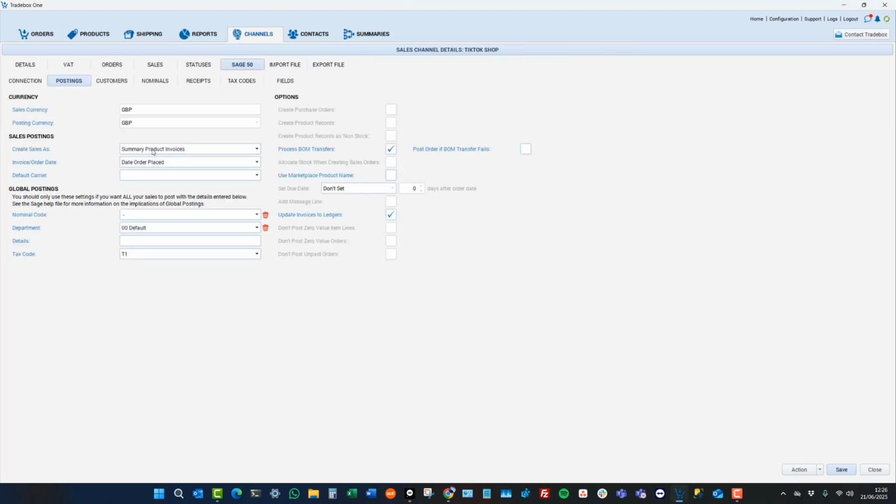We chose summary product invoices. So what Tradebox is going to do, it's going to create me an individual invoice for each payment method, and it's going to summarize it as a product invoice. So it's going to basically look at how many unique products we sold across those, I think it's 30 orders that we've done, and it will summarize them. So first thing I've got to do is create the summary.